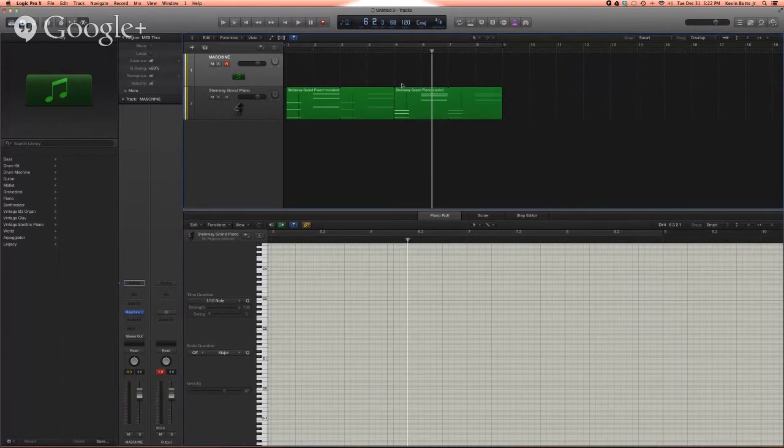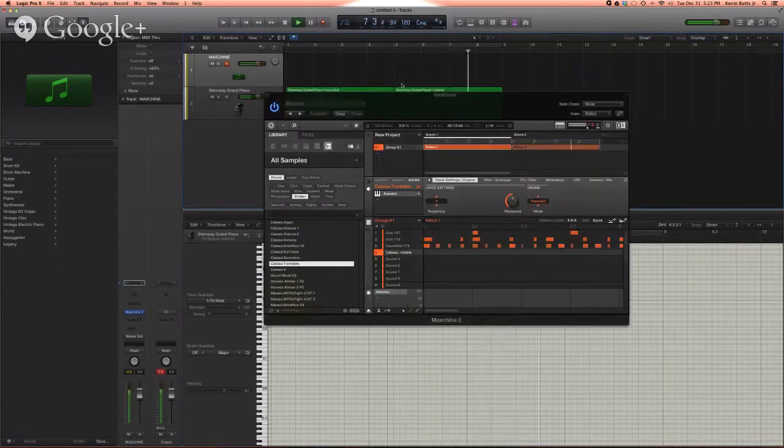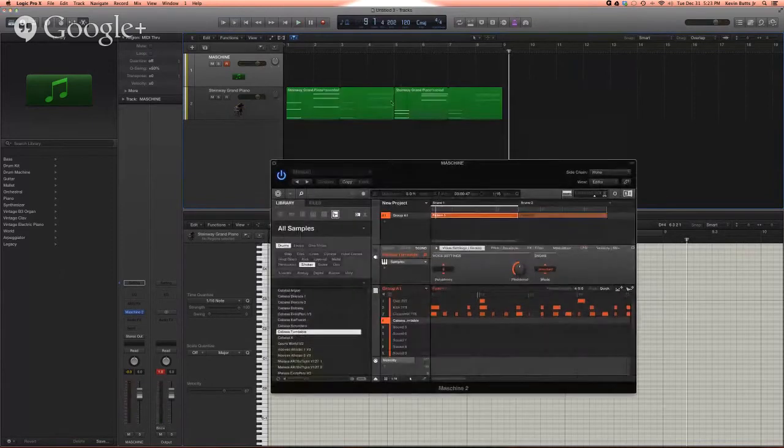One second here. Yep. All right. So it's gonna do what it's supposed to do. The first pattern is without the shaker, and then the shaker is gonna come in at bar five, right? So set everything up. All right. Here we go. I hope that example was sufficient enough.